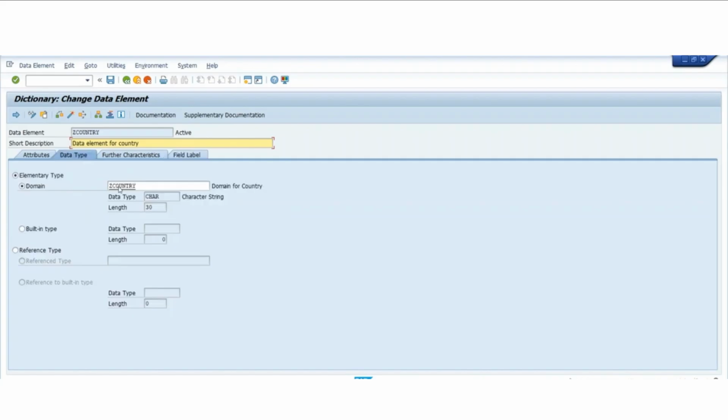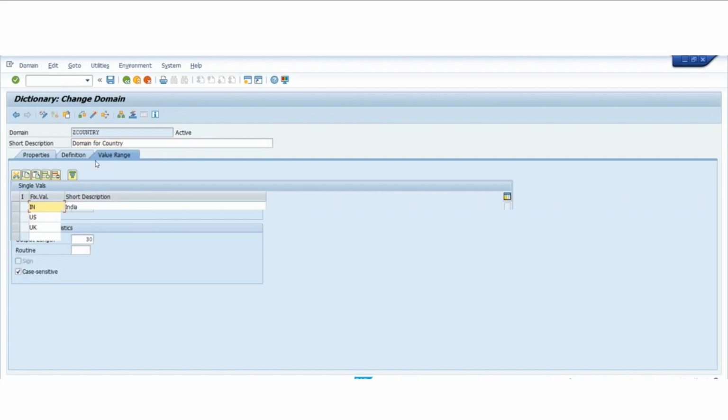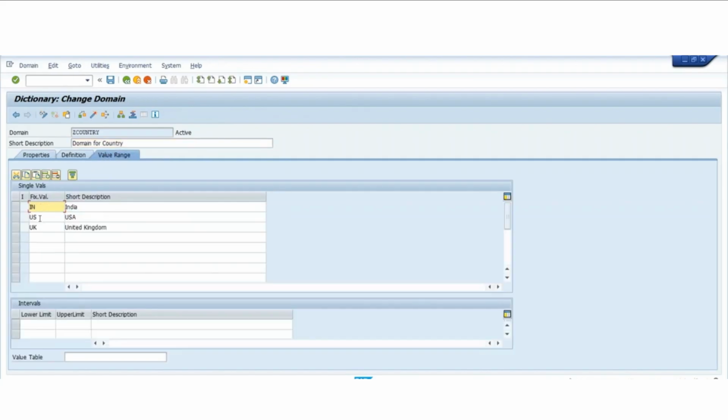I also wanted to show you, in case of the domain where we have specified certain fixed values like US, UK, how those restrictions are being done, how I am restricting the user from entering any other values apart from these, as I promised you earlier when I was explaining the domain part. So let us quickly start with the creation of a database table.